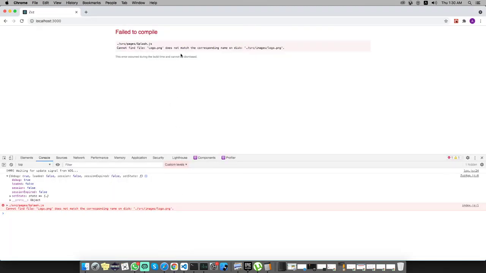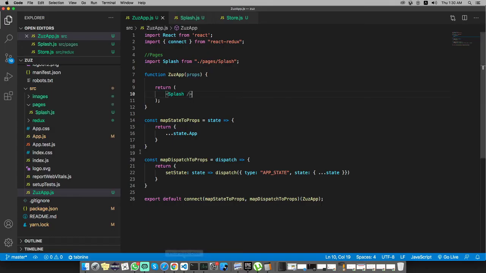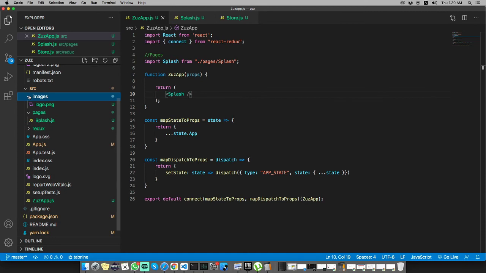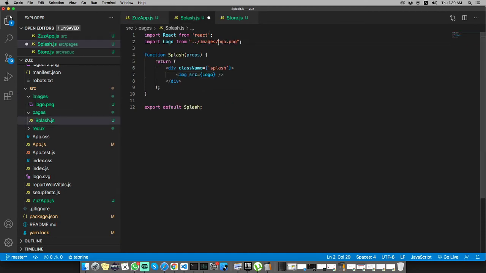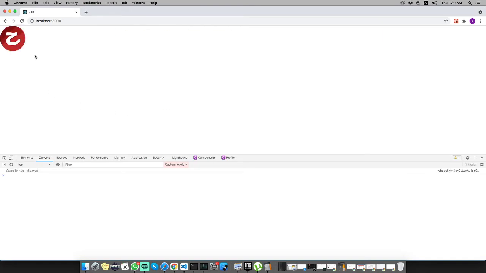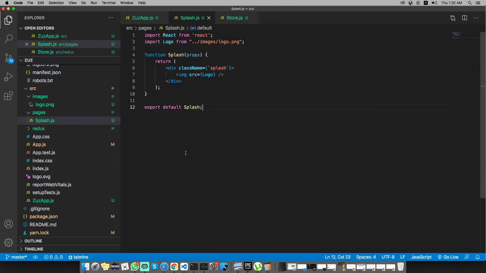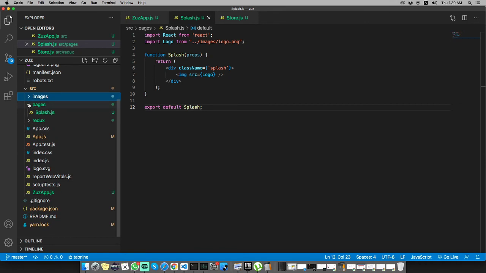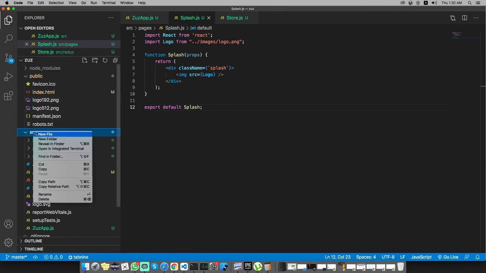It says logo.png does not match the corresponding name on disk. Oh, sorry, that is my mistake, and I apologize. The logo L is lowercase, and save. Here we go.